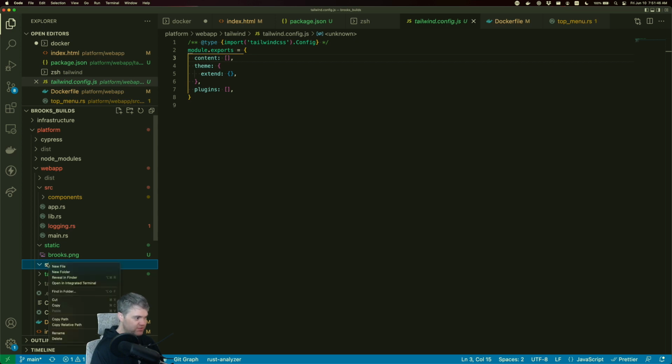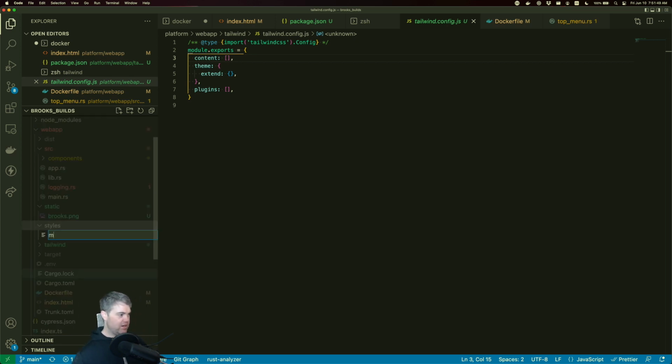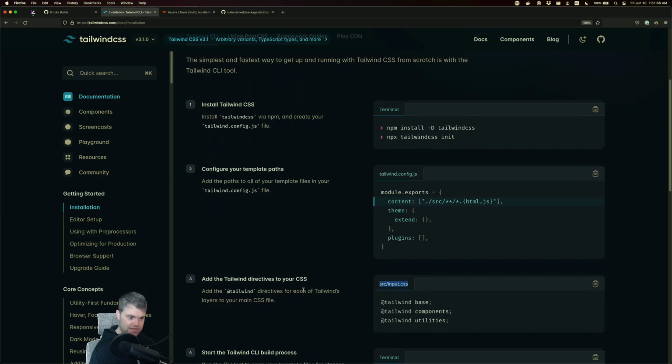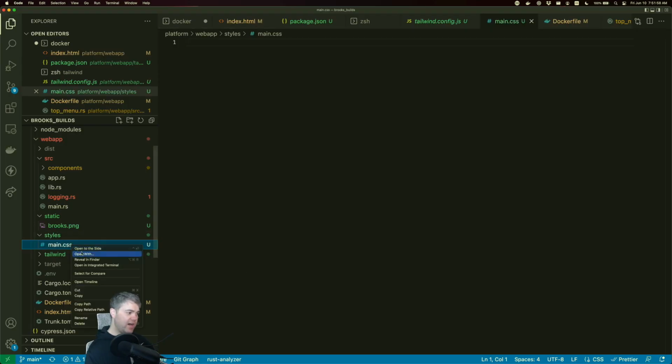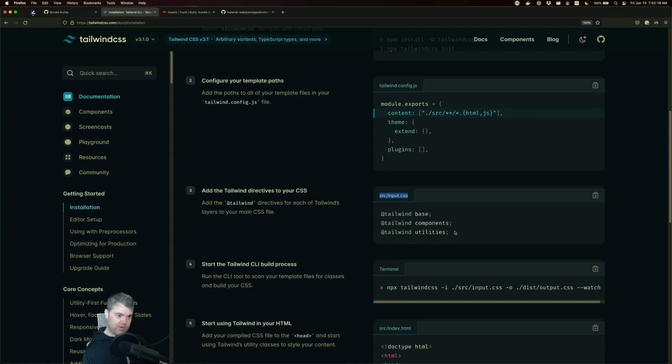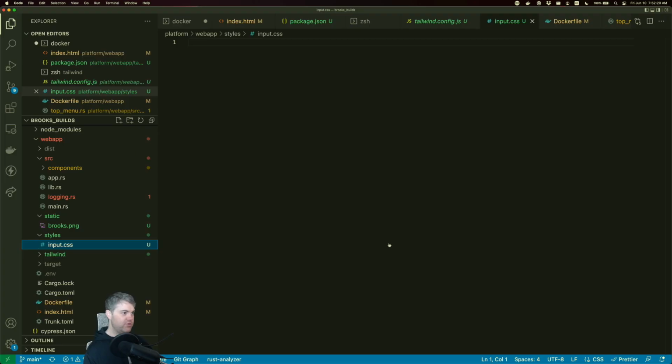So if I use styles, and we'll just do like our... they wanted a different name. They wanted input.css. You know what? I'm gonna go with their recommendation here. I don't have a better idea. So input.css in here. Yeah, exactly. I don't think that's gonna work in Rust or Wasm. So here we have input.css, and we want to add all of that in here.